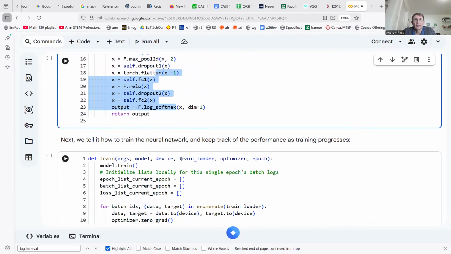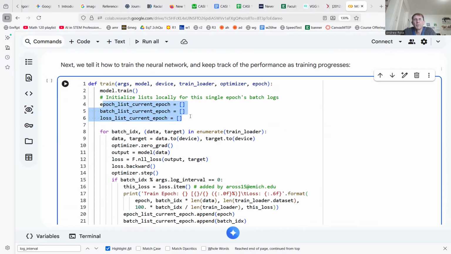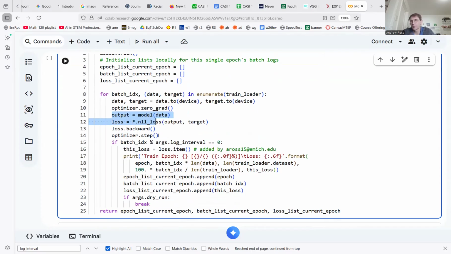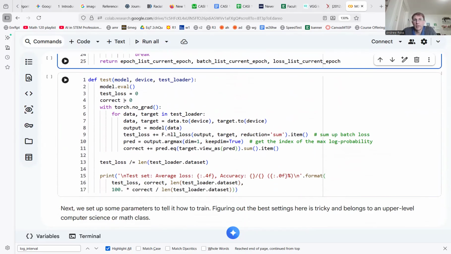Next, we'll tell it how to train the neural network and keep track of the performance as training progresses, because I'm kind of curious to see how quickly it trains. So here we're just setting up some memory that we'll be storing things in. Here we're actually computing the predictions and then telling it to optimize by adjusting the weights to get a better prediction for that image or that batch of images. And then this is all just outputting our progress so far and recording it. And then this is to just evaluate the model on the test set.